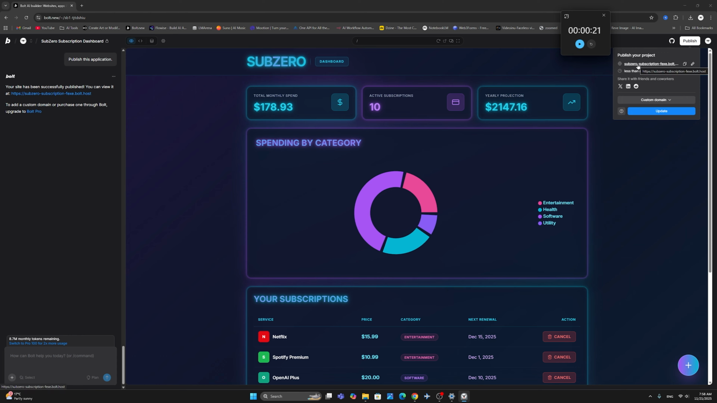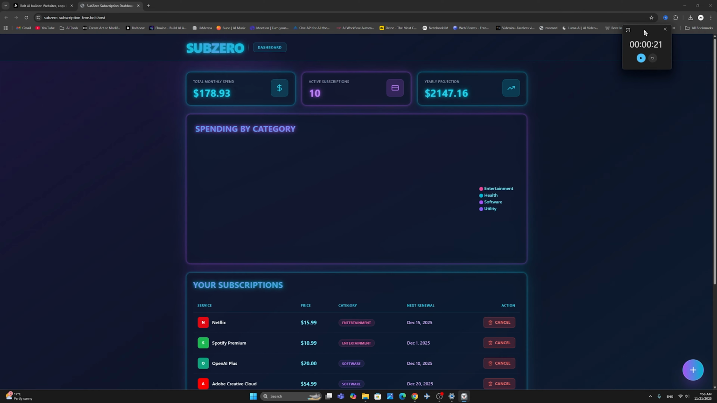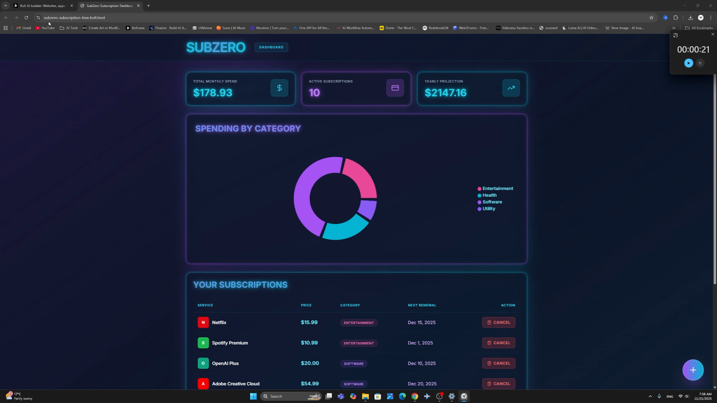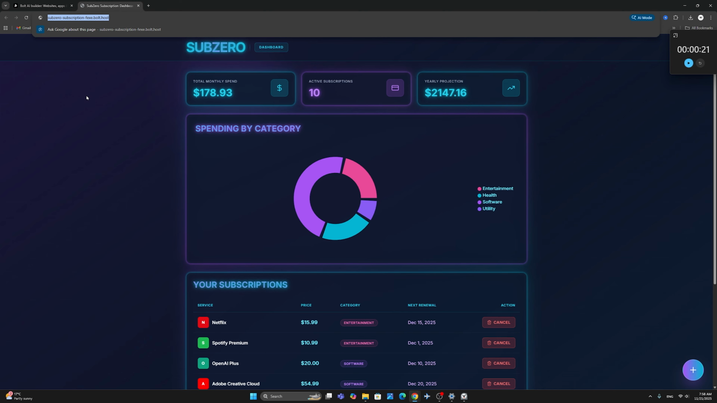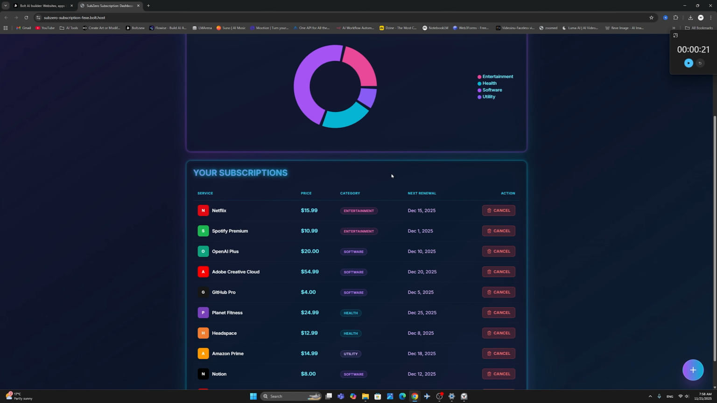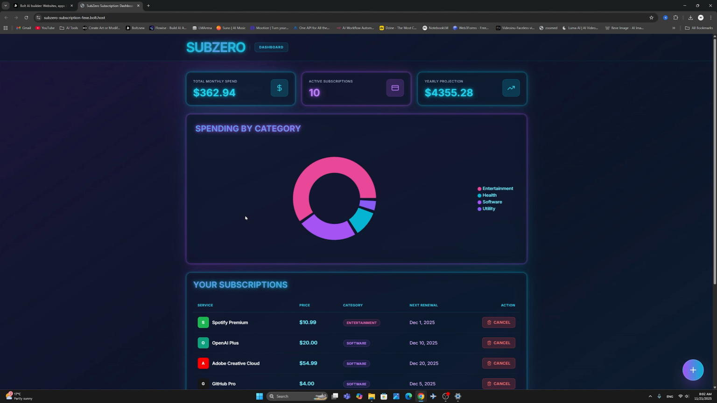It says that the project is now published at SubZero subscription. So we're going to go ahead and click on that. And there you have it. Now I'm going to provide you with this subscription URL in the show notes below so you can play with the application. So in under 15 minutes, we were able to build a fully functional, responsive, interactive SaaS dashboard without writing code.